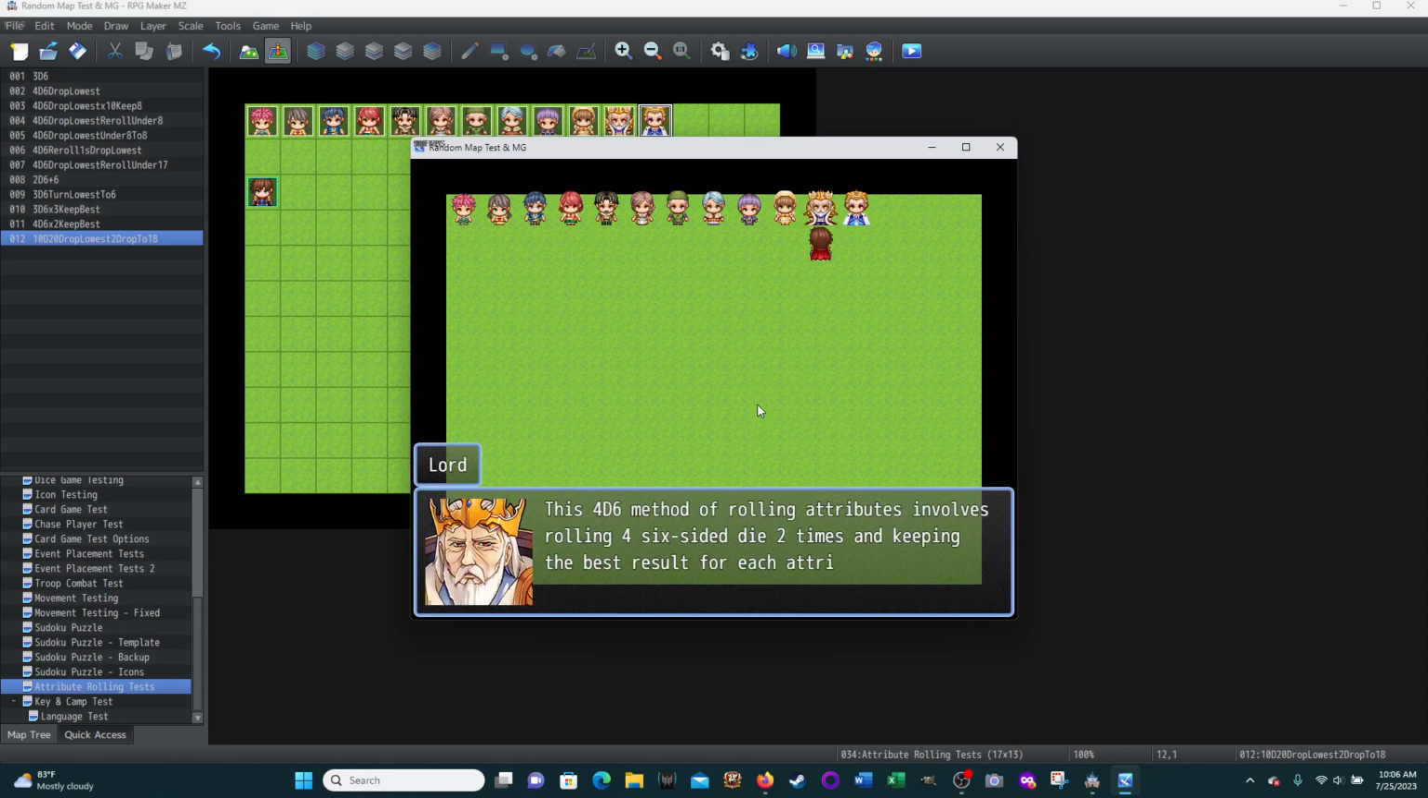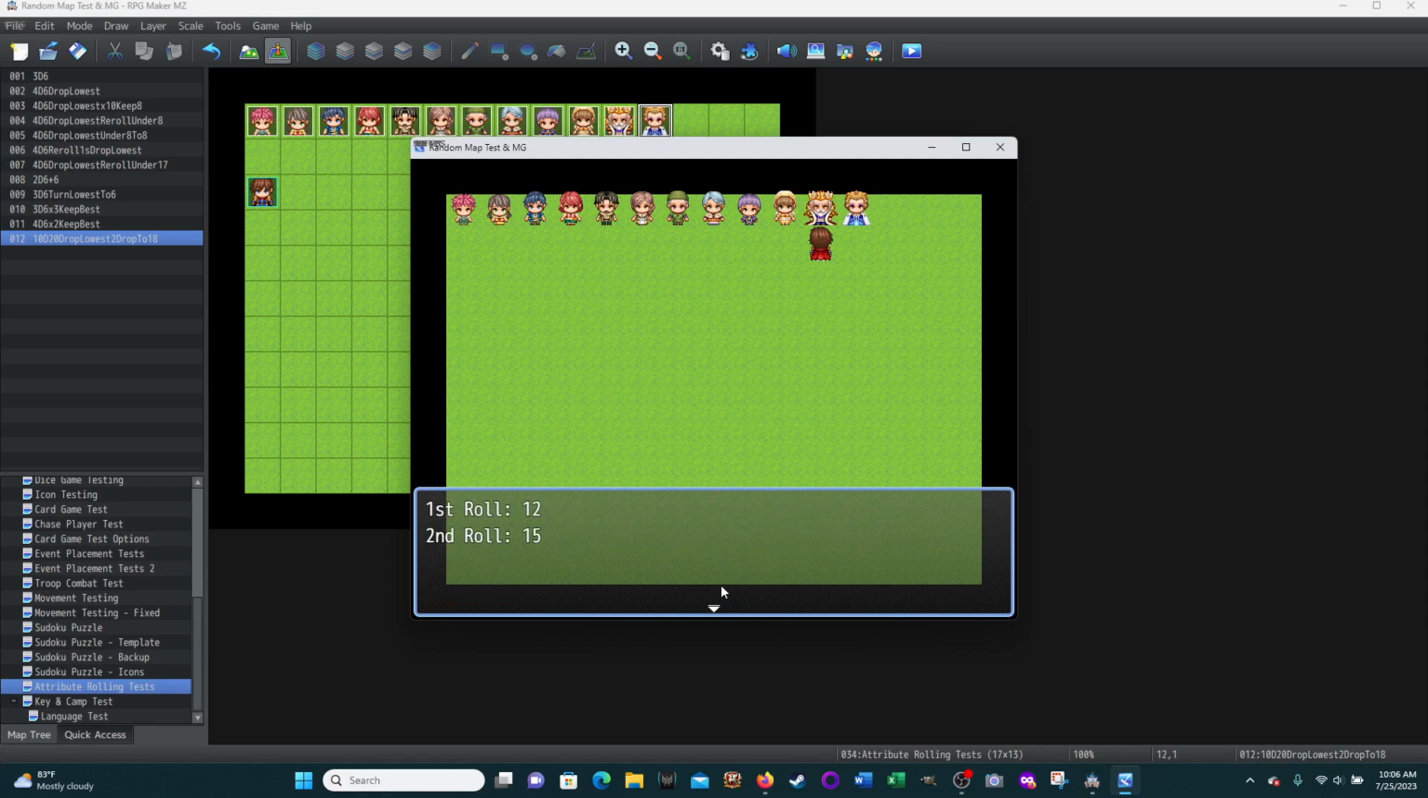Now, there's the second to last. This 4-die-6 method of rolling attributes involves rolling 4 6-sided dice 2 times and keeping the best result for each attribute. So let's see how that works. First roll, second roll, we're going to keep the second. First roll, second roll, keep the first. First roll, second roll, keep the second. And it just goes through each time until you get to a total of 8.